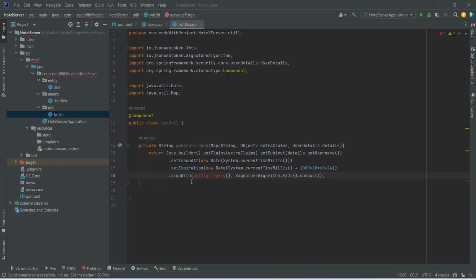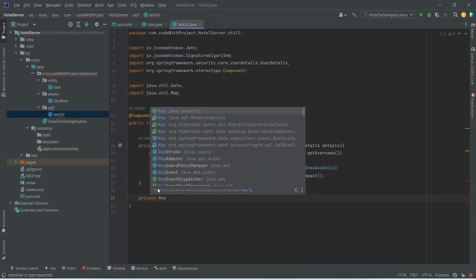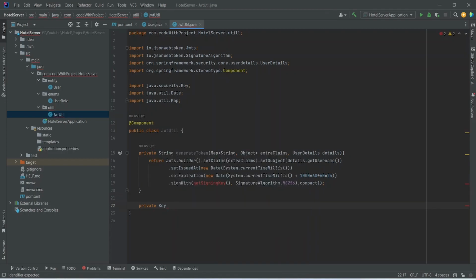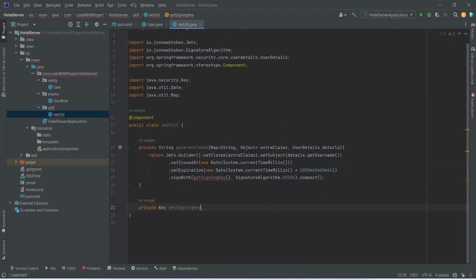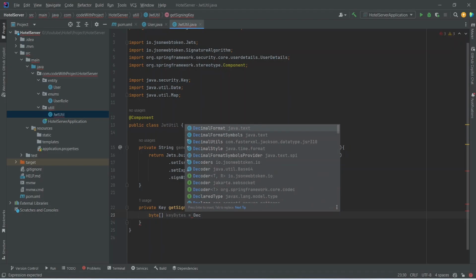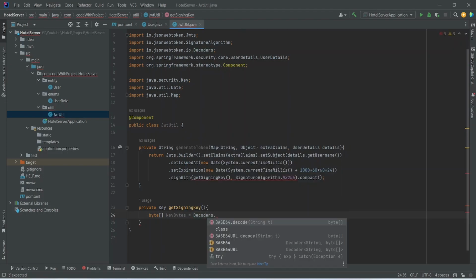Now we need to write a method getSignInKey, and this will be a private method. This method will return a Key, and we will import it from java.security. In the body of this method, let's create an object of byte array, and we will name this keyBytes.